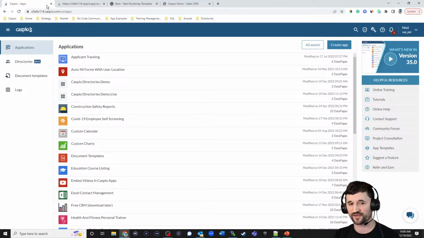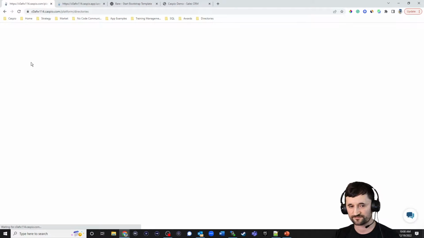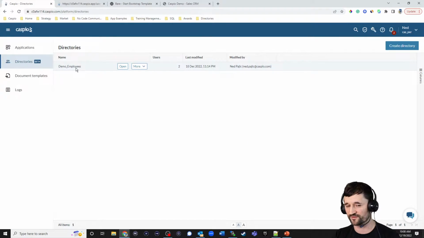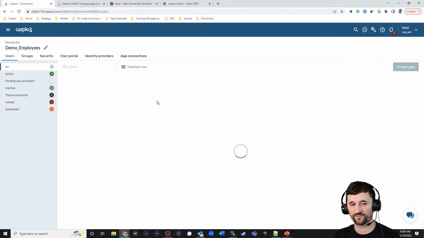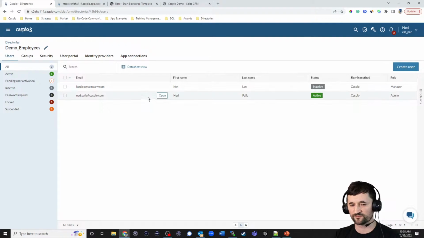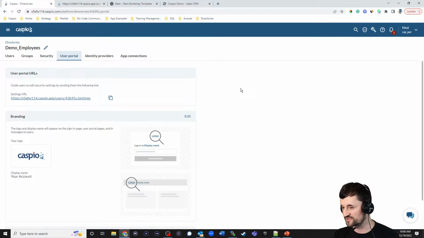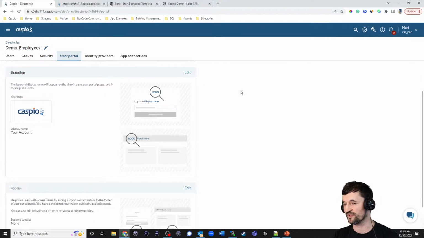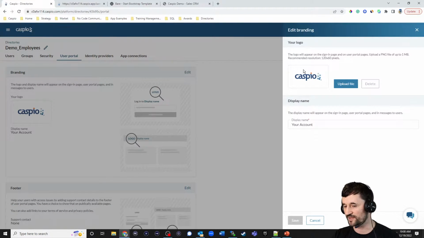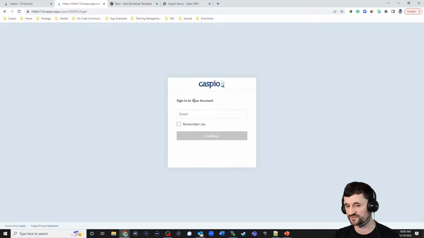So inside my account, we're going to go to Directories. And this is the one that I've set up for today's demo. We're going to open it. And the first thing that we'll mention is the user portal. So as I mentioned just a moment ago, you have some flexibility in terms of how you design the login experience. So if you click on the edit link, you're going to be able to swap the logo with something else. You can also change the display name. Display name is the text that you see up here, your account.